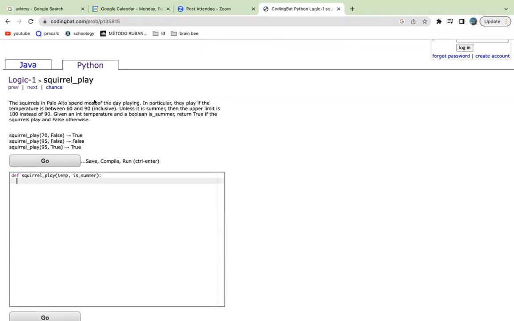Hi everyone. This is part of the series where I'm solving coding bot problems to explain logical thinking, strings, and loops.